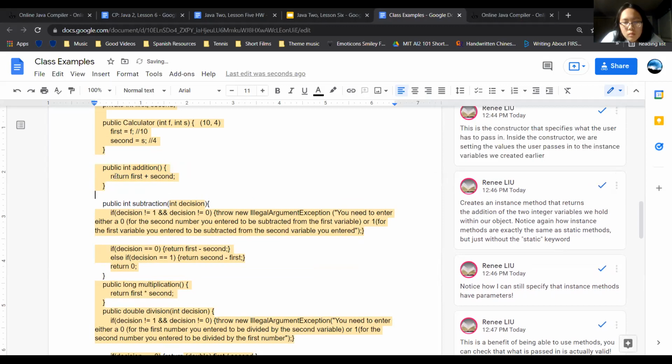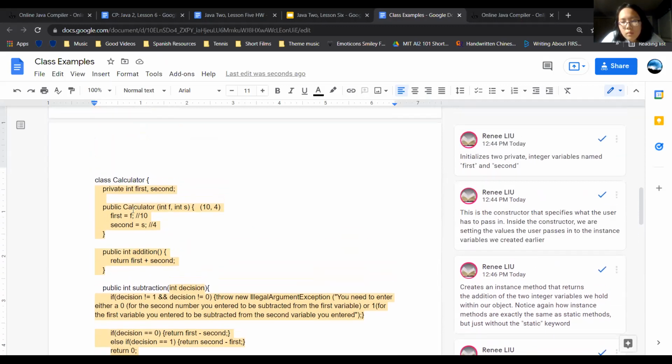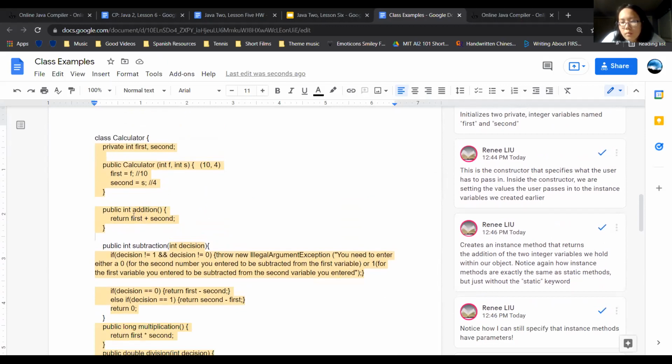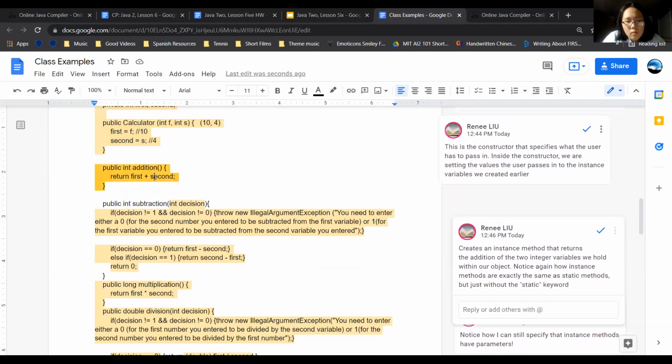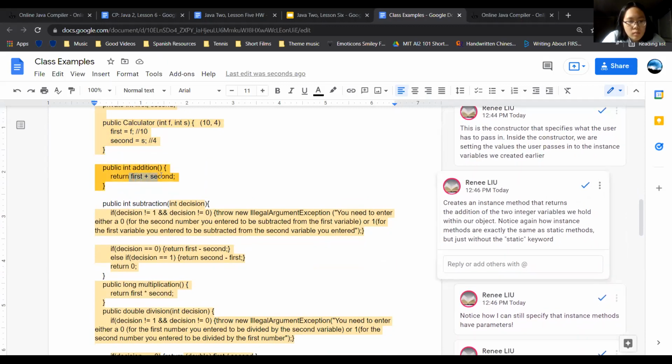They're both used differently, though. If you want to use an instance method, you have to create an object of the class in which it is. So I will need to create a calculator object, and then call this method on that object that I create. This is pretty simple: first is equal to 10, second is equal to 4, and we're going to return their sum.